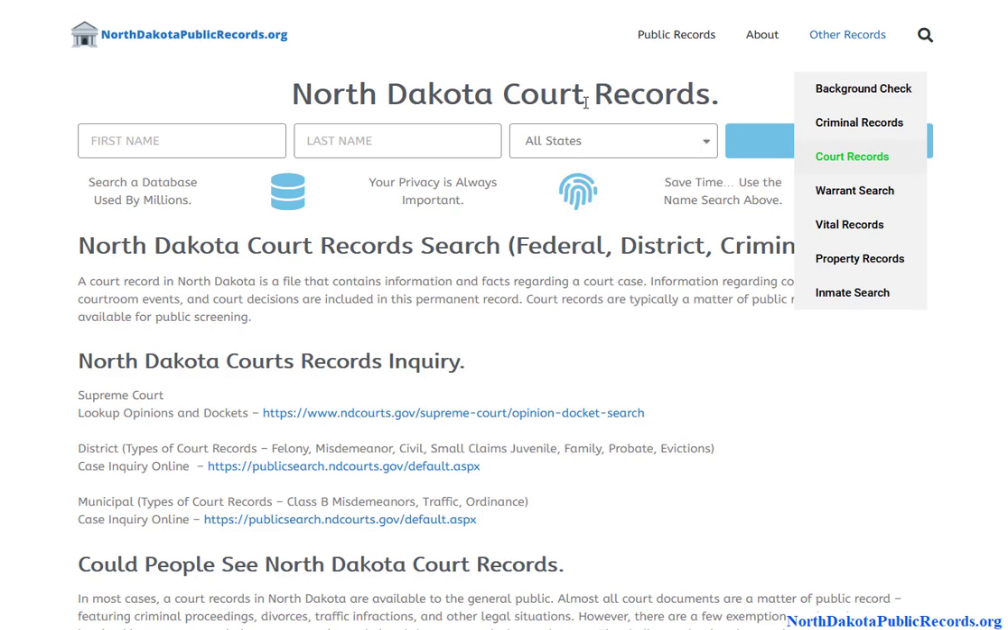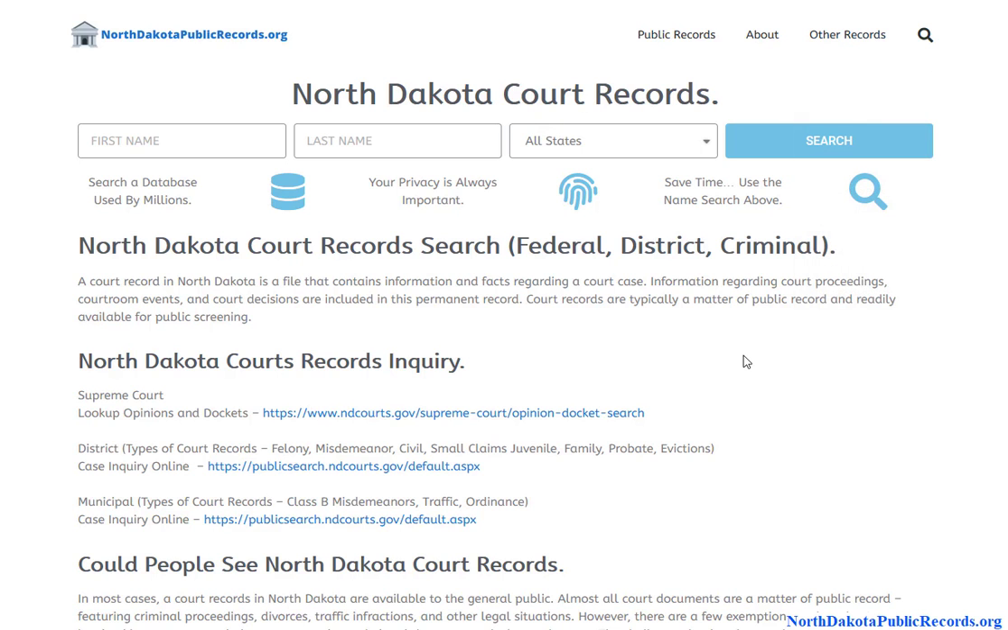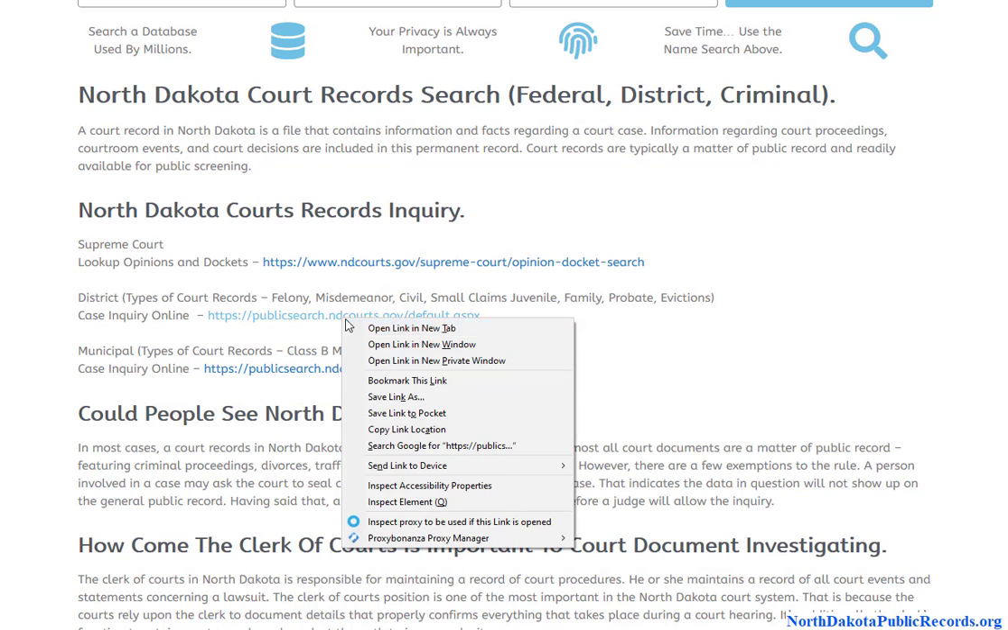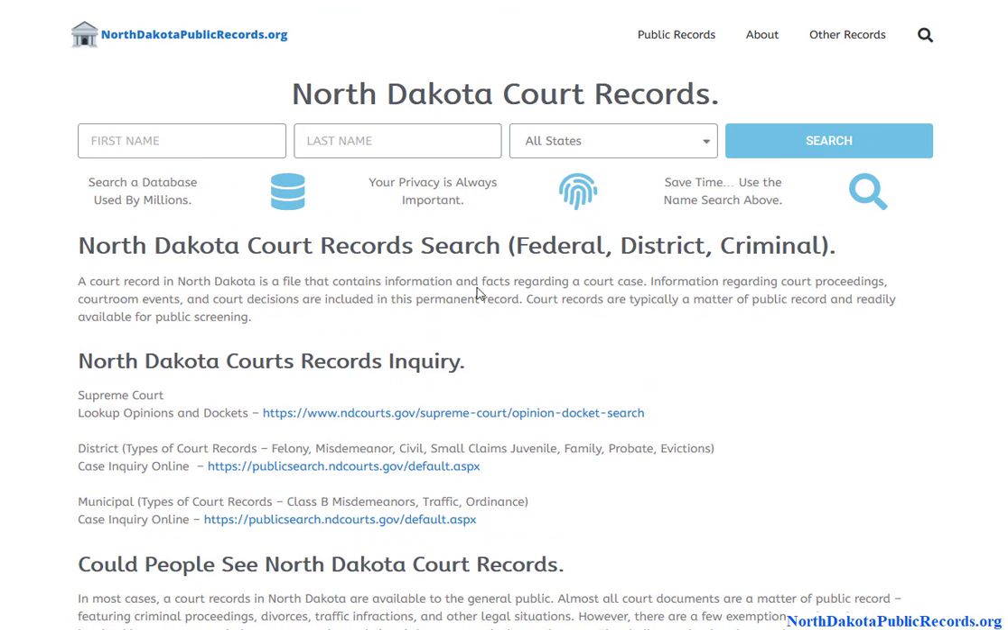Now, I clicked on the court records page here, and as you can see, you have multiple courts here: Supreme Court, District Court, Municipal Court, and each of them will deal with different types of cases. So municipal will do like Class B, lower level crimes, traffic. District will do felony, which are more high-end crimes, and then your lower level crimes, juvenile, things like that. So what North Dakota has is a pretty centralized system for researching court records.